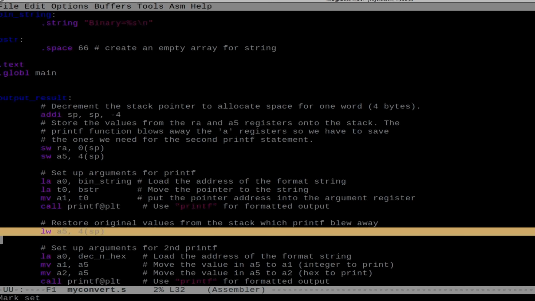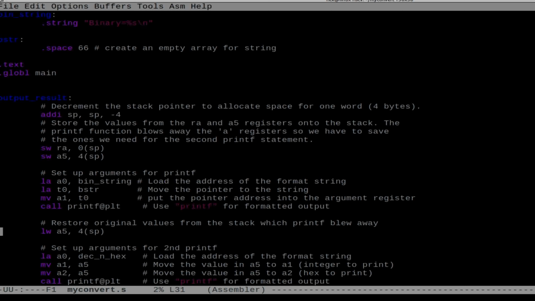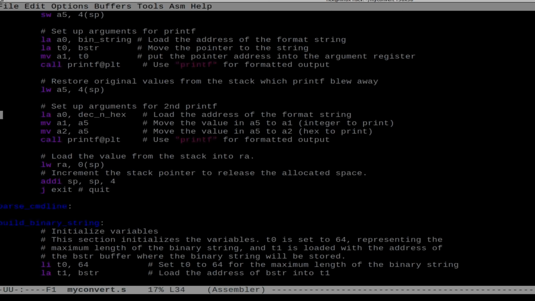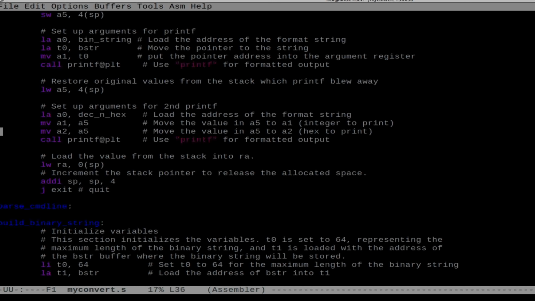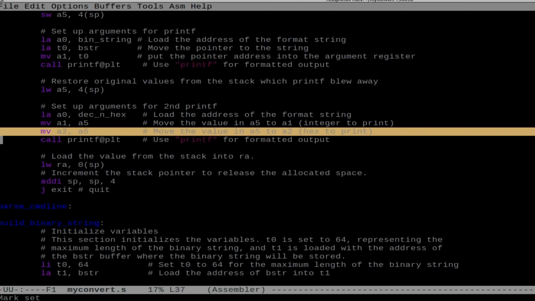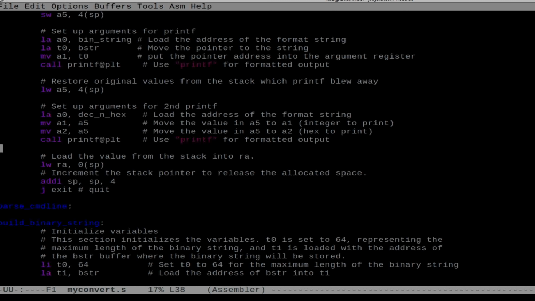And then we have to restore the value back into A5. So we take it back out of the stack pointer and we put it back into A5. And then we call the second printf statement, which is just the basic C equivalent. We load the address. The first argument is the integer that we're going to print. The second argument is A5 as the hexadecimal that we're going to print. And then we call printf, and then we load back the stack, and increment the stack pointer, and then we just jump straight to exit, because at this point we're done. We've printed what we need to do.